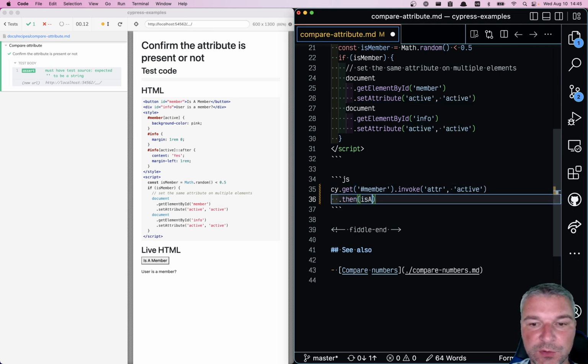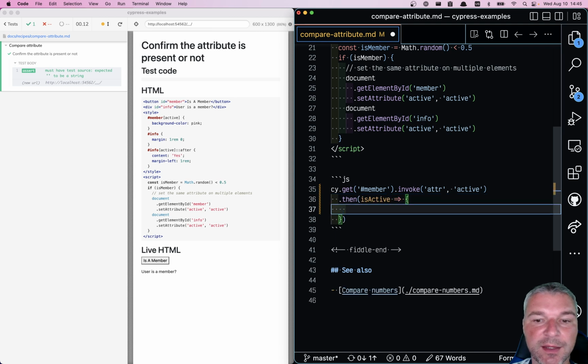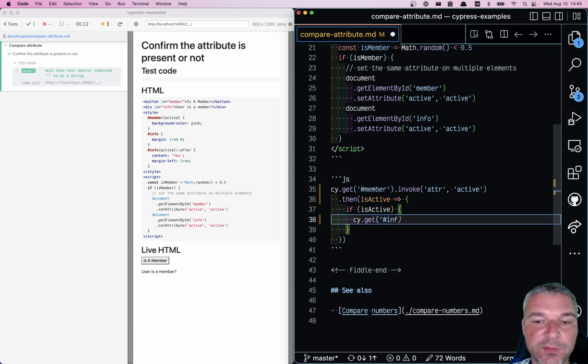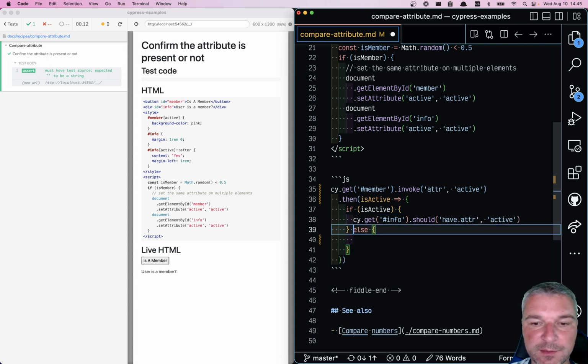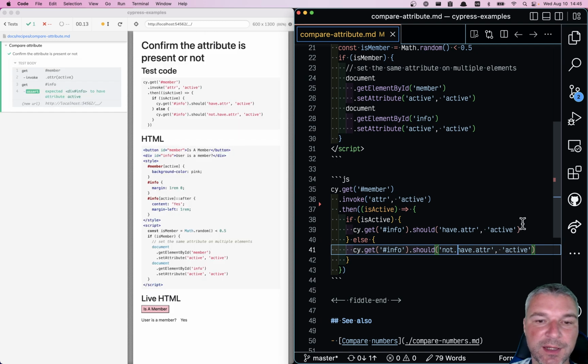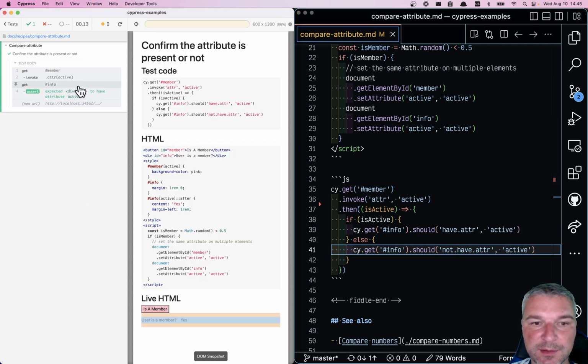Then you have this value, and now you can look at this value and say, if it is active, we can get the info div and say should have attr, and use this assertion to confirm that it has an attribute active. Else, we can say should not have attribute active. So in this case, it was true, and if I reload, it's false and it's confirmed.